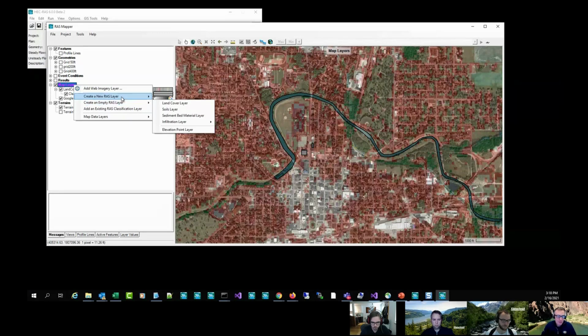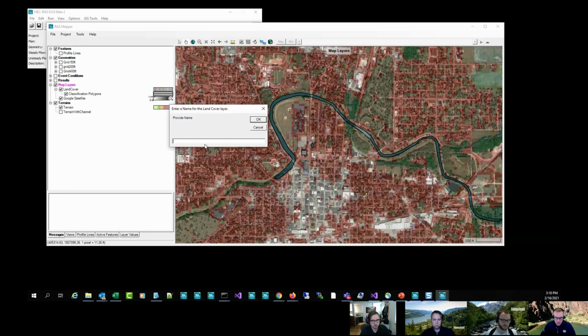So whenever you see the word new in RAS, that really means I want to import something. And when it says empty, it means go ahead and create an empty construct or template and then start populating it. So I could come in here, create an empty RAS layer. It's my land cover layer. So we'll call this the VOD LC.